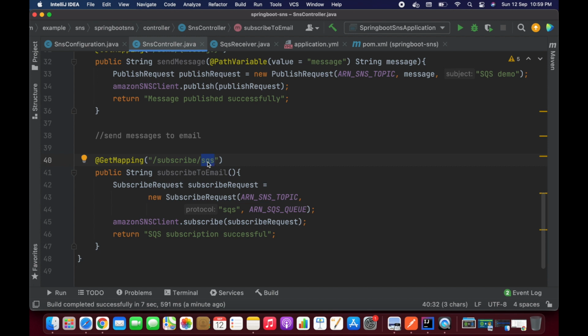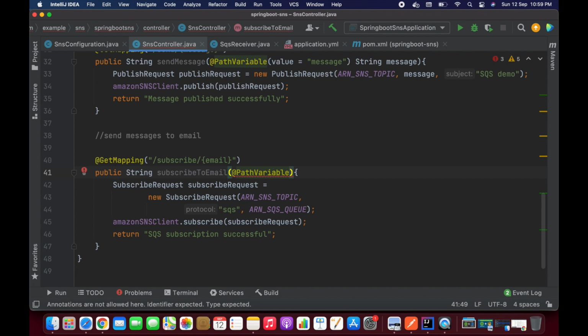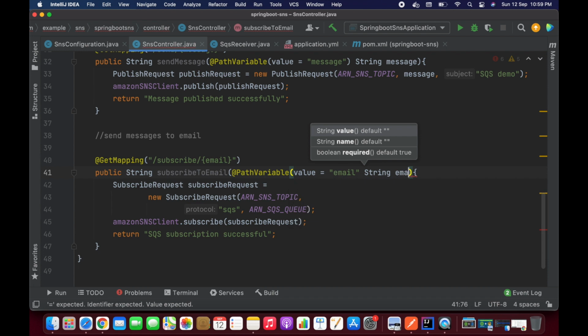So how are we going to subscribe? Basically, we have to provide the email ID to subscribe. So let's take email as my path variable here, guys. So let's take path variable, path variable value is email, string email.